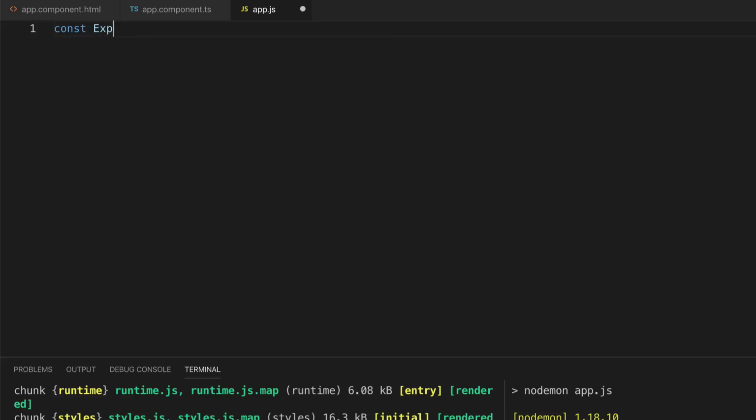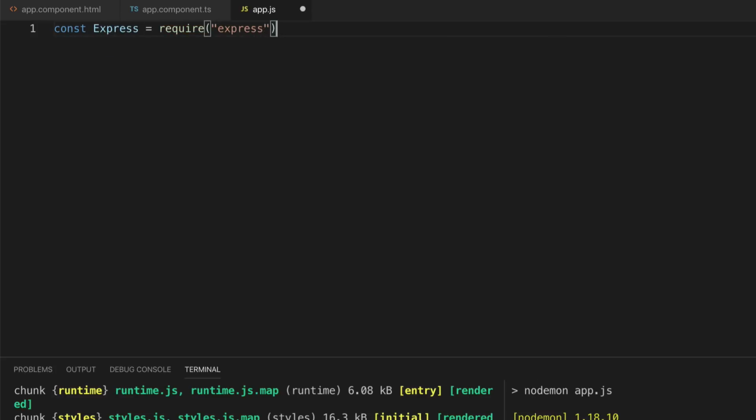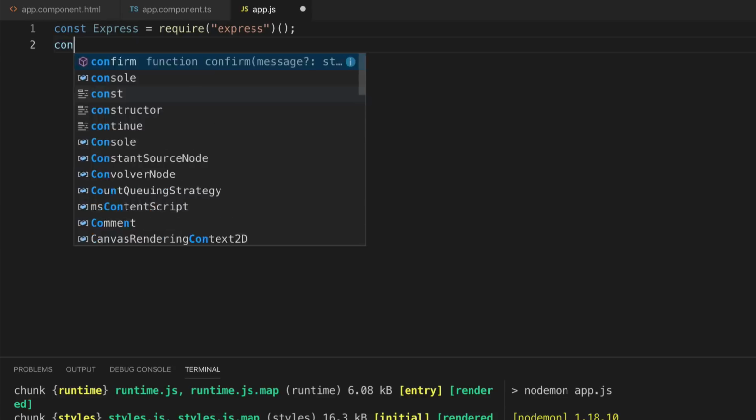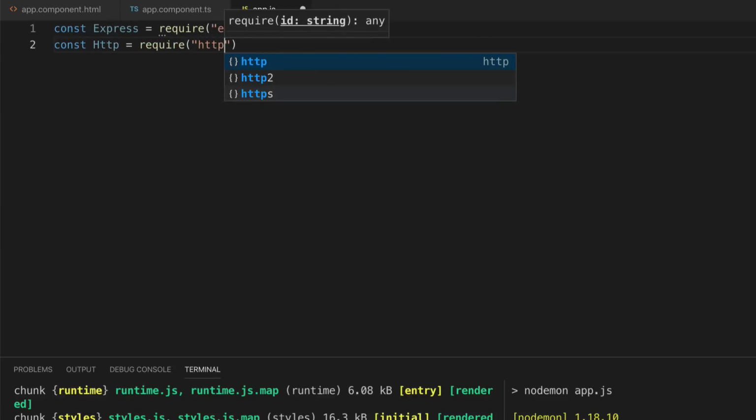I'm going to say constant express equals require express. And I'm going to initialize it with the constructor parentheses. I'm going to say constant HTTP equals require HTTP, and we didn't need to download it because it's already a part of Node.js.